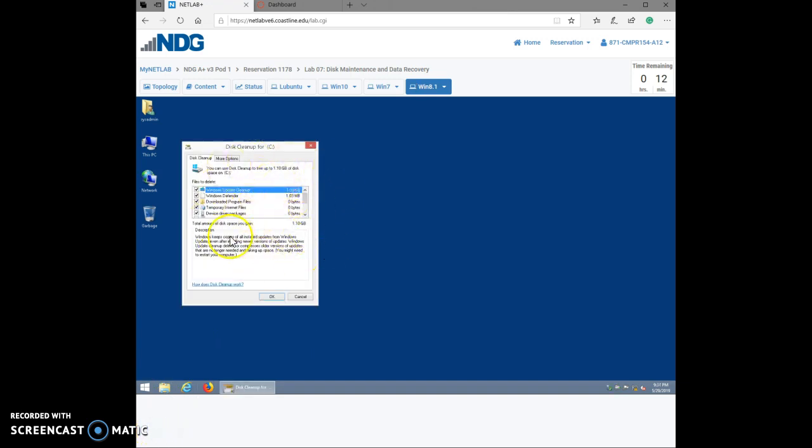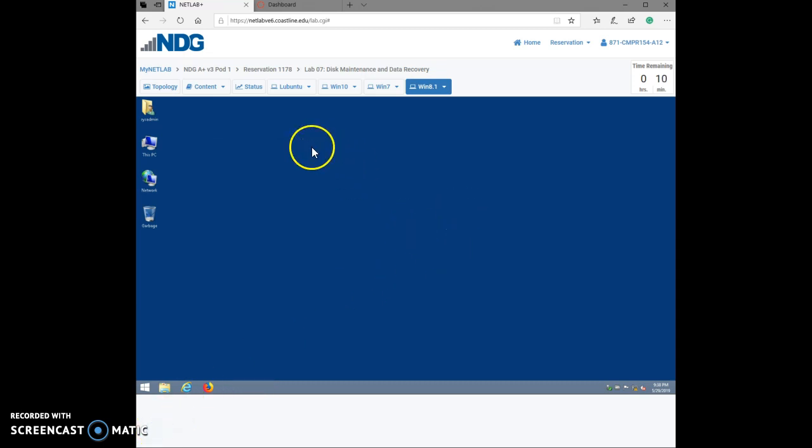After scanning again, it will show you the same disk cleanup for volume C, and then you can hit OK, and then you can click on delete files, and it's gonna clean up your C drive for the Windows. It might take up to 2 or 3 minutes. Okay, and next I'm gonna show you how to schedule the disk cleanup.